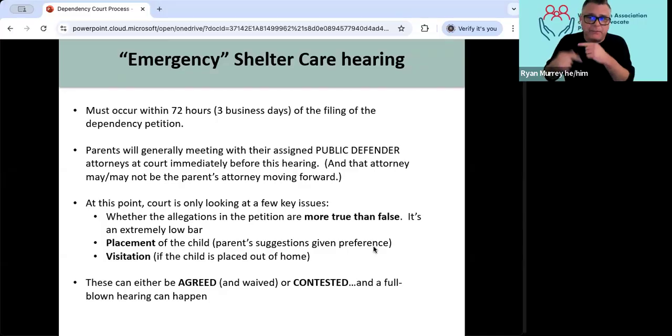So let me talk a little bit more about this process, and then hopefully some of these questions will be answered. At this shelter care hearing, they're basically just looking at 3 things: whether it's mostly true or false, where the kid's going to be placed, and what visitation is going to look like. Supervised, how long, frequency, all that good stuff.